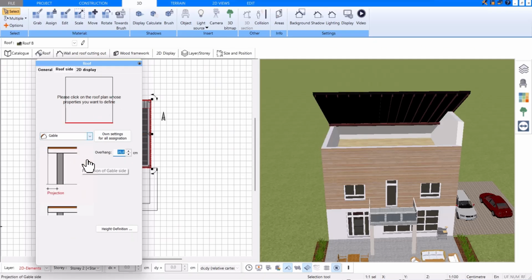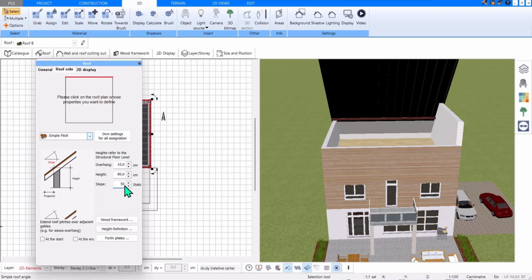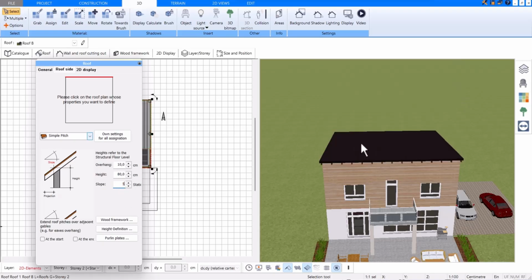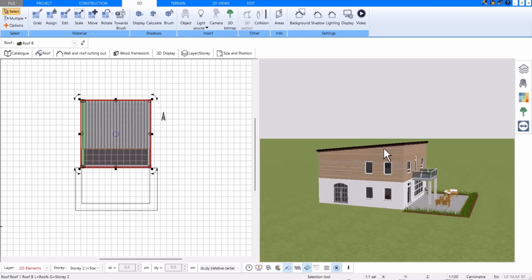Then it is important to adjust the slope. I want a slope of 5 degrees. For that, I then select the side that does not have a gable and enter the desired value there. With these roof settings, it is possible to create different roof shapes and to edit the roof according to your preferences.